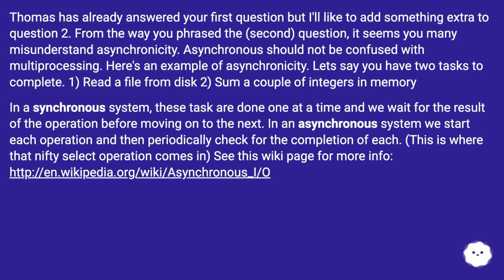In a synchronous system, these tasks are done one at a time and we wait for the result of the operation before moving on to the next. In an asynchronous system, we start each operation and then periodically check for the completion of each. This is where that nifty select operation comes in. See this wiki page for more info.